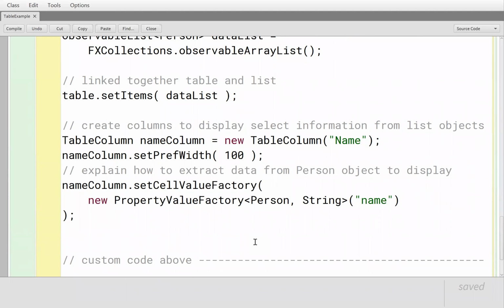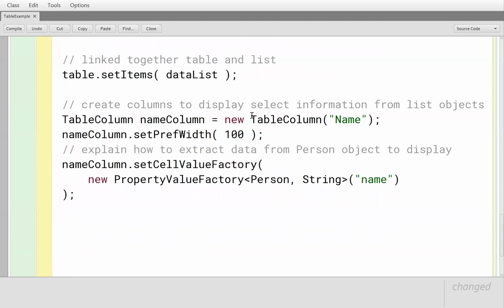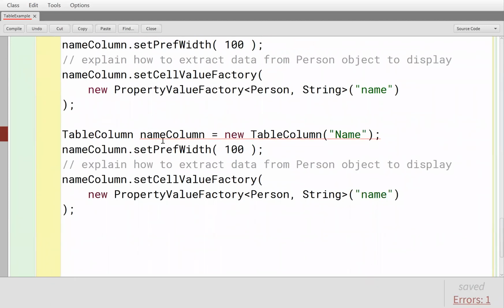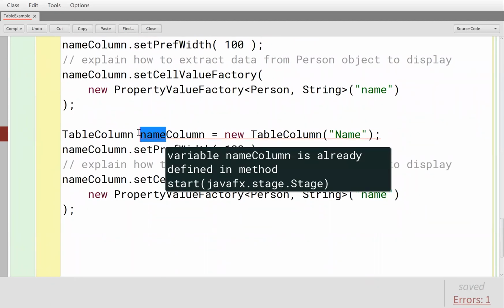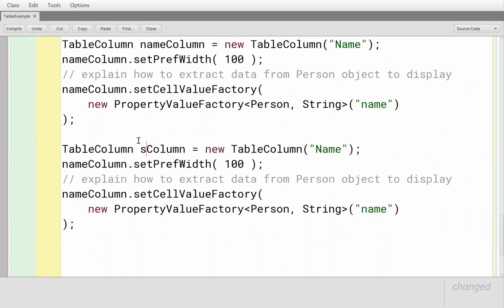All right, similarly, I'd like to do the same thing for age. So I'm going to start off by maybe copy pasting these lines of code and then making some small changes. Instead of the name column, maybe I'll change this to age column. I'll put the text age at the top of that column. The age column, I'll also have it store the same preferred width.